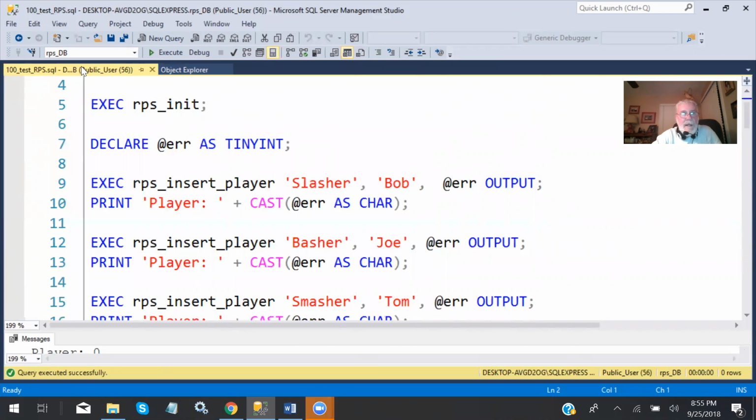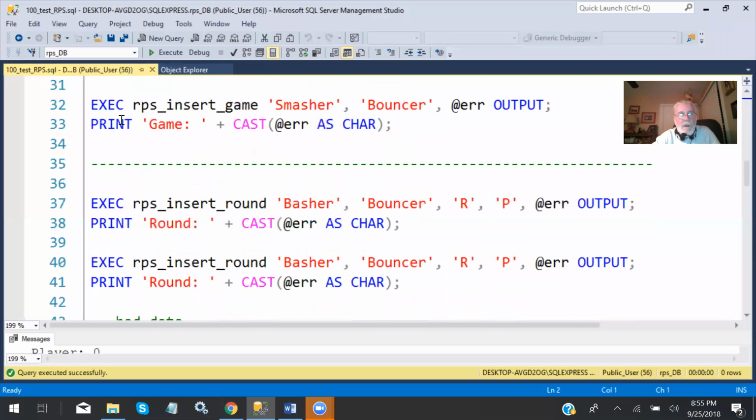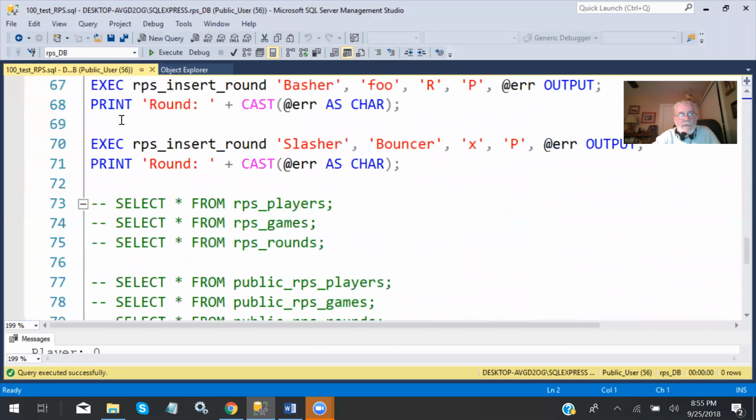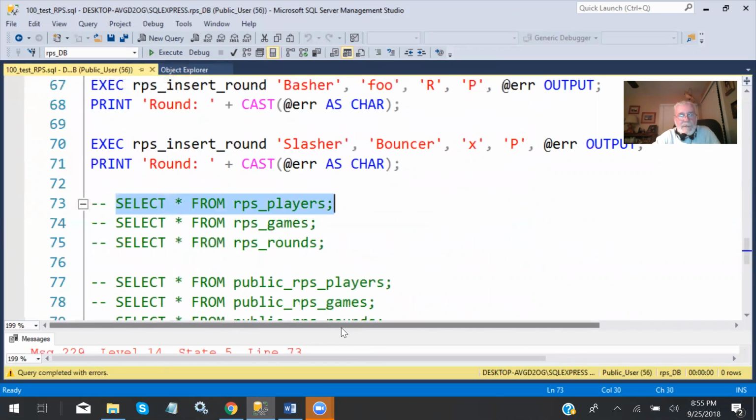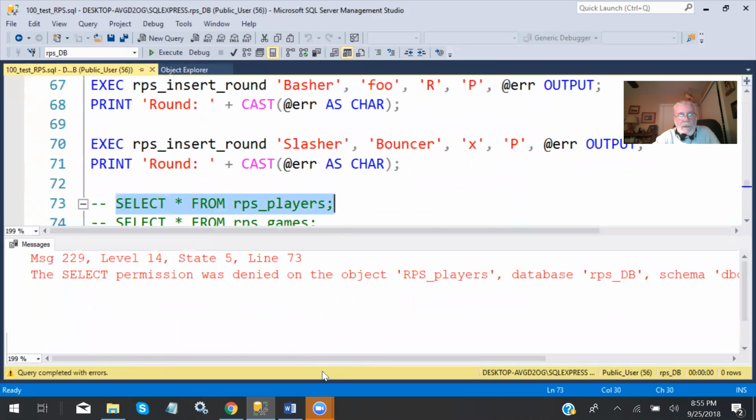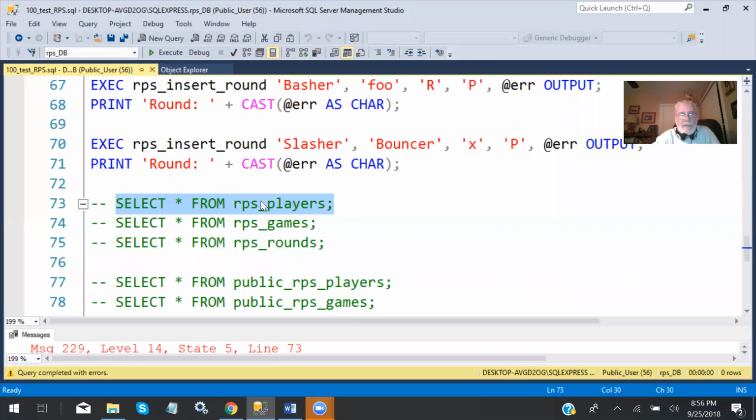In this code, I am connected as the public user, the one I just created. Now, I don't have any rights at all to the database. So, for example, I cannot see the table RPS players. When I try to execute that, I just get an error message that says there's no such table. You don't have permission to do this. So you're connected to the database, but you can't access that.